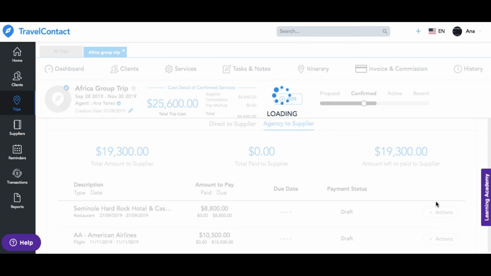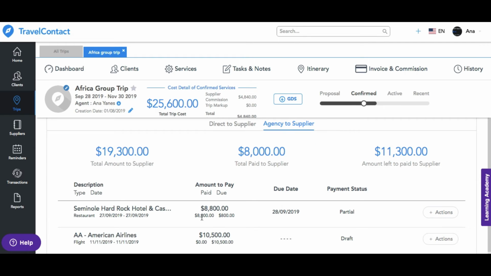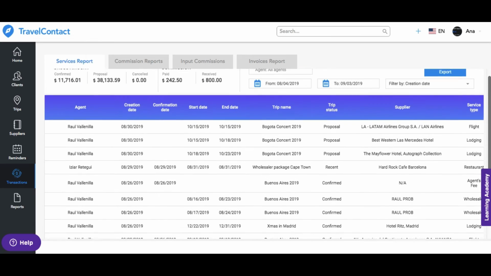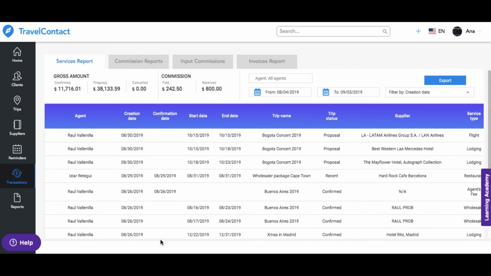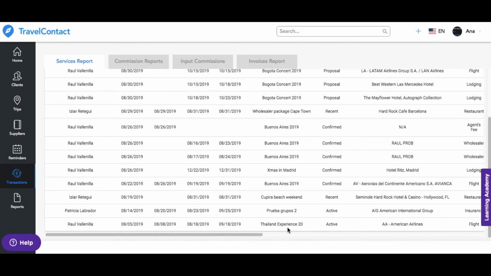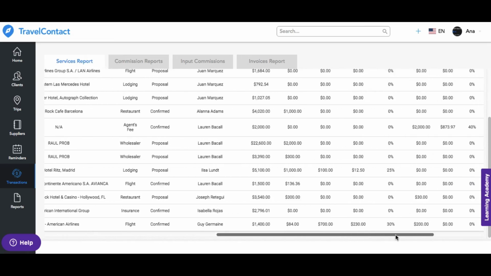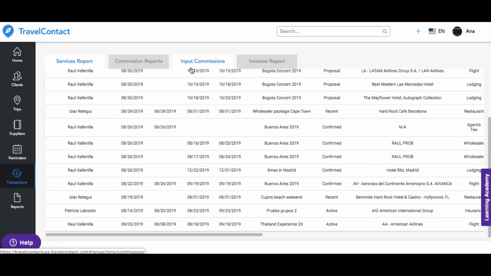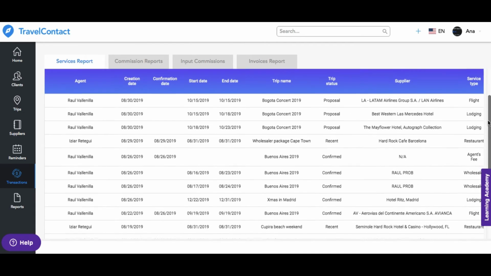Now, let's go to our Transactions module. We created this module to provide a better control of the transactions for all the services created by the travel agent. Also, to generate reports with relevant information of the data that has been entered within the trip. This module is divided into Service Report, Commissions Report, and Invoice Report. There is an additional tab for admin users and assistants, where they can enter the details of the commission.